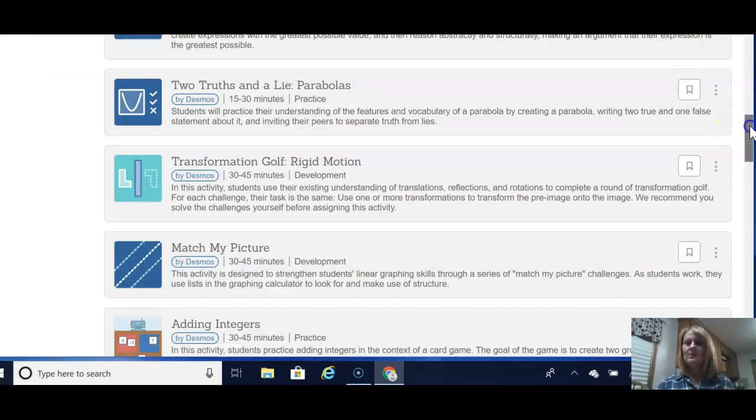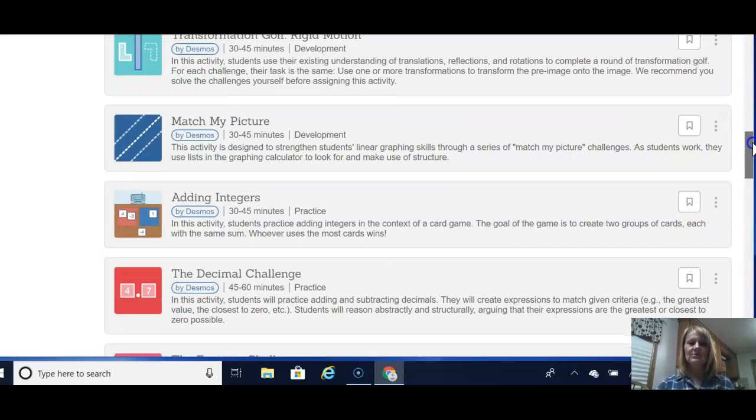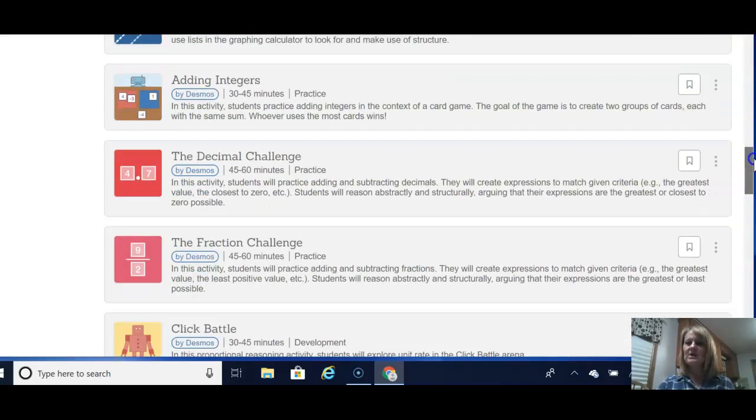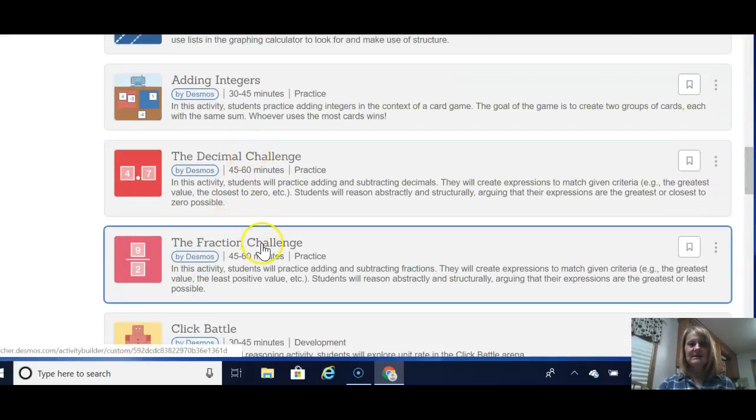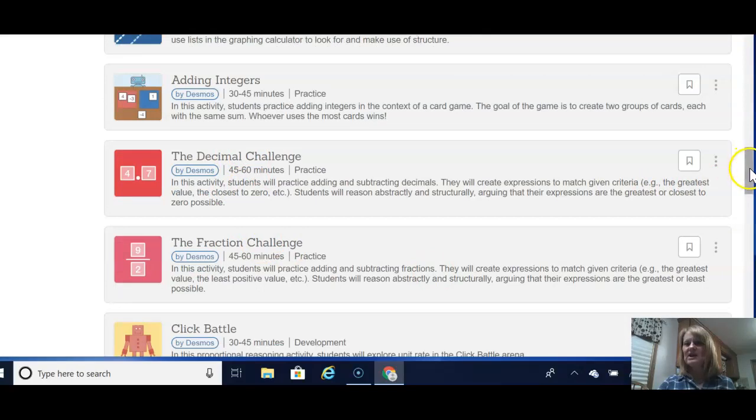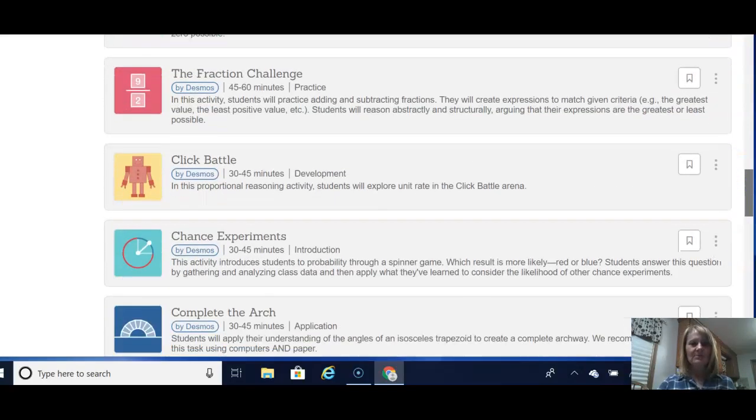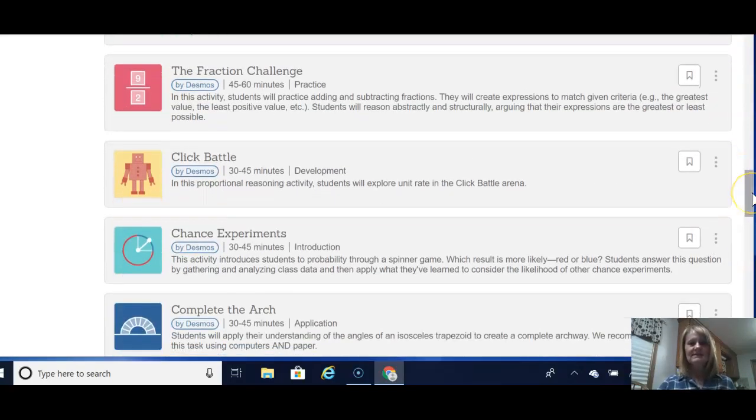I did a workshop once with teachers who taught elementary. You can see the decimal challenge, fraction challenge. So you can go pretty low, chance, probability. And like I said, some of these I haven't even seen because they've just added them.